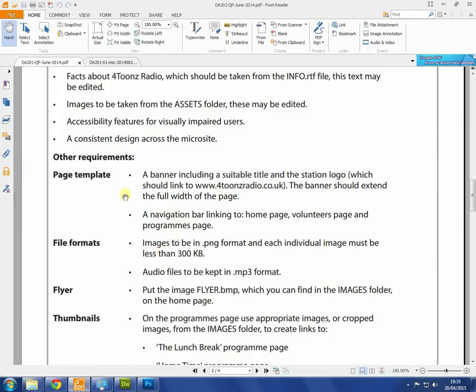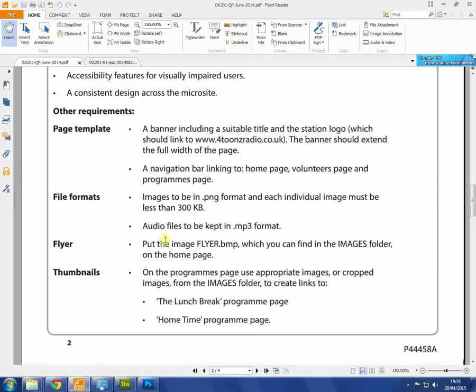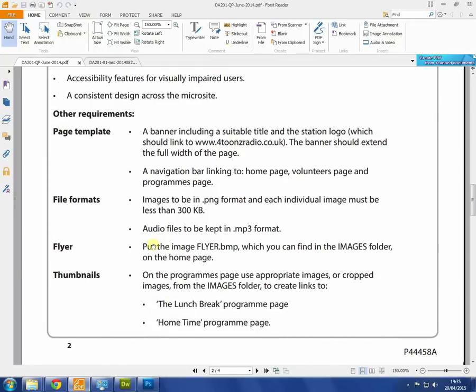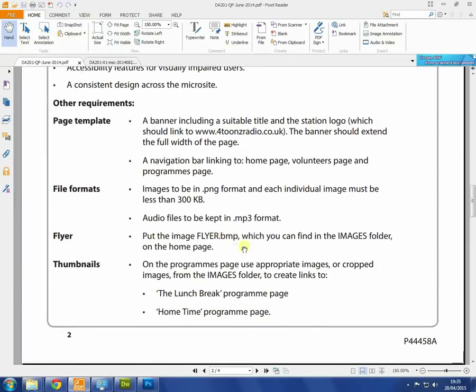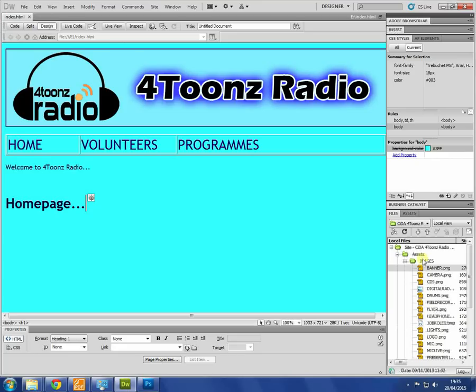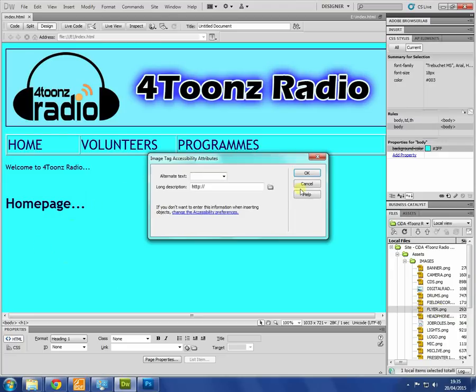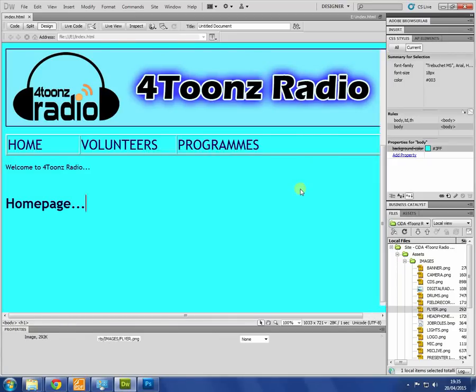So, back on the brief, does it tell me anything else need to go on the home page? So it says put the image flyer.bmp, which you can find in the images folder, on the home page. So this confused me a little bit because I went and looked for flyer.bmp, but you'll actually find that flyer is actually a PNG file. I'm going to drag this on to the page. I'm just going to put it here for now. And I'm going to write in flyer for 4Toonz radio.